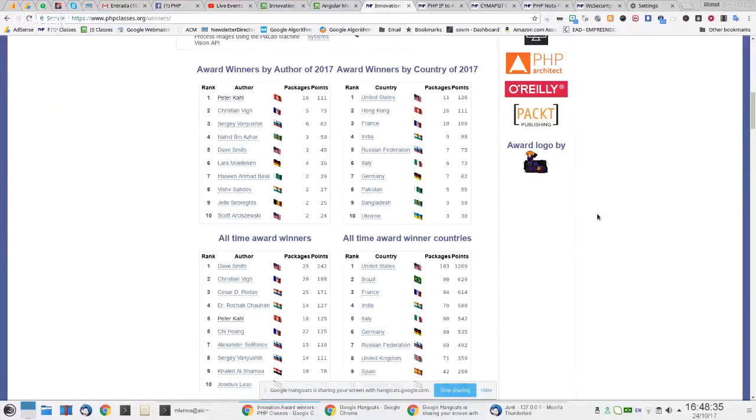Anyway, India is in 4th place with 9 packages and 88 points, followed by Russia Federation with 7 packages and 75 points. And then Italy is in 6th with 6 packages and 73 points. Germany in 7th with 7 packages, 62 points. Pakistan with 5 packages and 55 points is in 8th. In 9th, Bangladesh with 3 packages and 50 points. And then in 10th, Ukraine is there with 3 packages and 30 points.